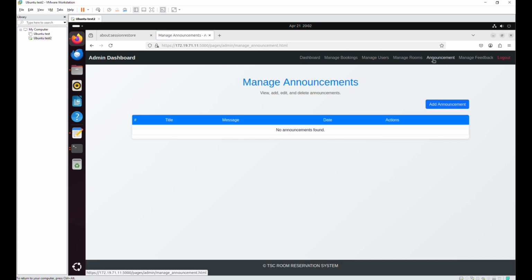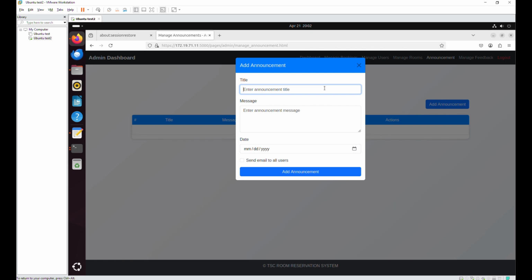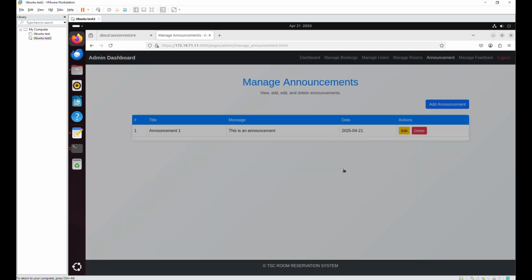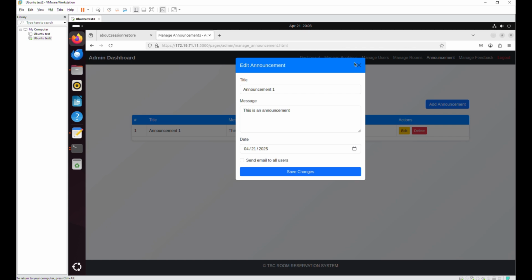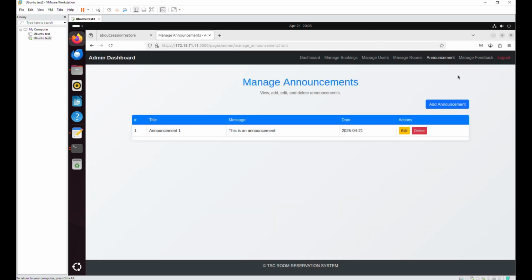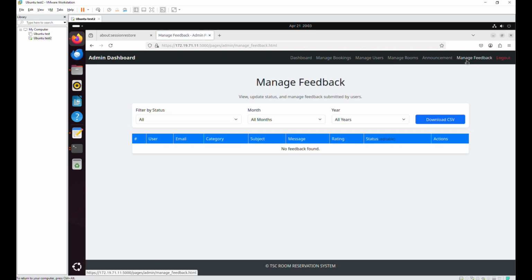Moving toward the announcement part. Here is the list of announcements made. Let's add an announcement. Here is an example announcement I will put in. It has a feature to send an announcement to all the users. Here you can see the announcement is listed, and then we can edit the announcement or delete the announcement.